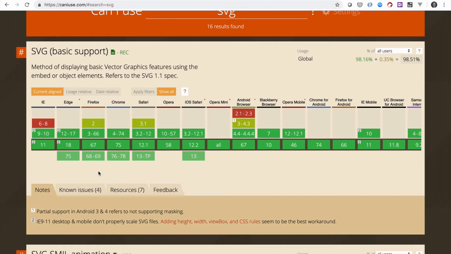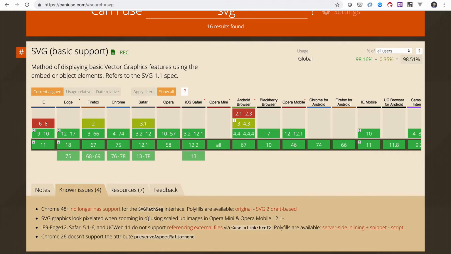Sometimes those features have some known issues on certain browsers, so if you switch to the known issues tab here, it will show you what those issues might be. So for example, Chrome 48 and on no longer has support for a certain SVG interface. This is just something for developers, or whoever builds SVG graphics, to know the limitations of each browser. Again, like we mentioned in the previous video, a lot of the features in web development are not supported the same way across the spectrum of all the browsers that are out there.